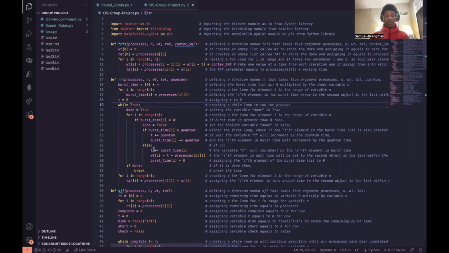Then we create a loop that checks if the burst times are greater than the quantum times. If the burst time is greater, we take the quantum time, setting the new burst time to equal the difference between the burst time and the quantum time, so we know how much is left for the next iteration. If the burst time is less, we simply take the burst time.